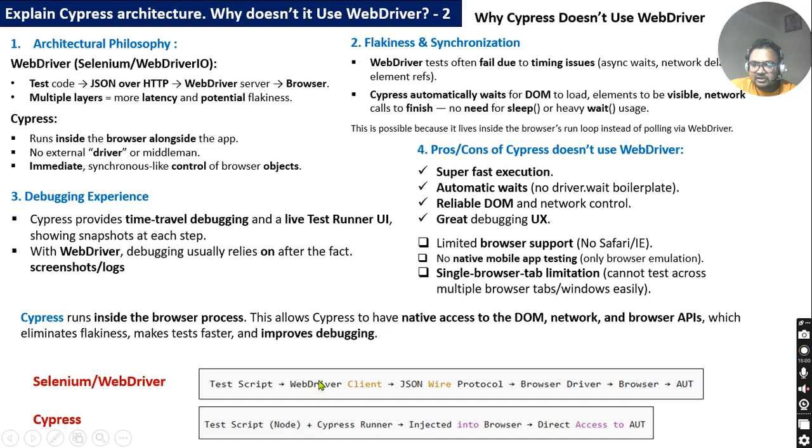So you see this WebDriver client, JSON wire protocol and browser driver are not in the picture. It works directly. The Cypress runner directly injects the code into the browser and directly accesses the AUT. So this is one of the crucial reasons why Cypress does not use the WebDriver.